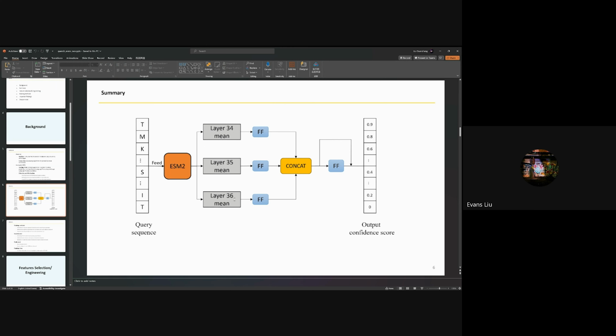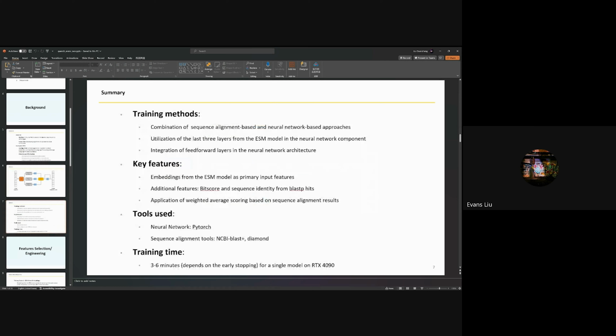So this is a really simple model, and it takes a very short time to train. It only takes around 3 to 6 minutes to train on an RTX 4090. Besides this deep learning model, I also use BLAST to transfer sequence homology to get an alignment-based score. So the final method is a linear combination of the sequence alignment-based method and the neural network method.